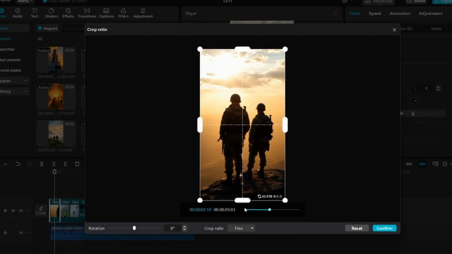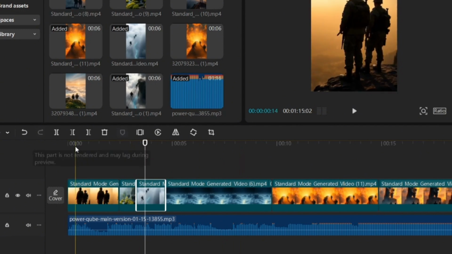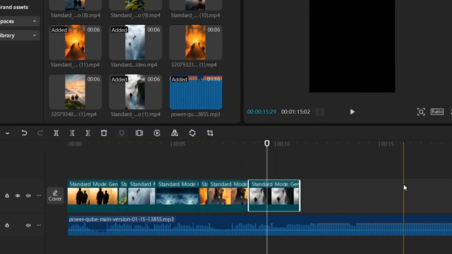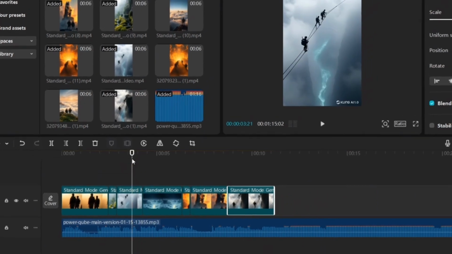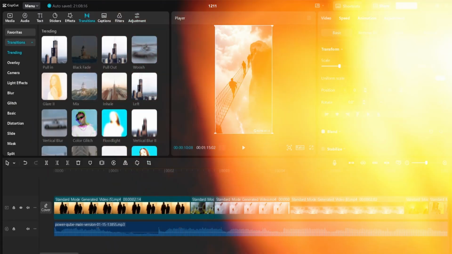Then I remove the watermark on each video by cropping the video, and by listening to the music, I adjust the videos to the rhythm of the music. The first pass of this edit will be way too long, but that's totally fine. We just want to get the video ready for transitions and effects. Alright, next, the fun stuff.